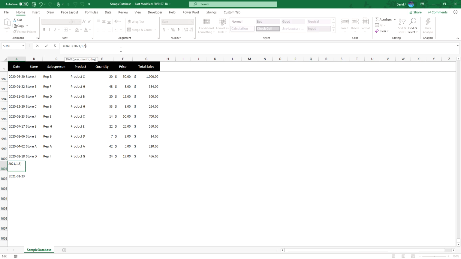Ideally, you'd want to keep this clean, but this is how you'd want to enter the date: the year, the month, and the day. Depending on your regional settings, this might look a little different on your computer, but the idea is the format is still the same. So that's a quick way to enter the dates.